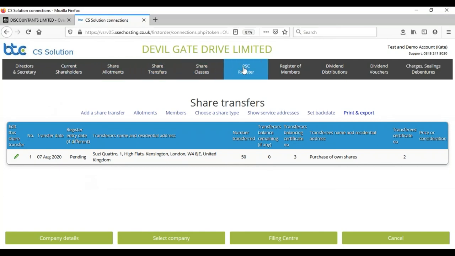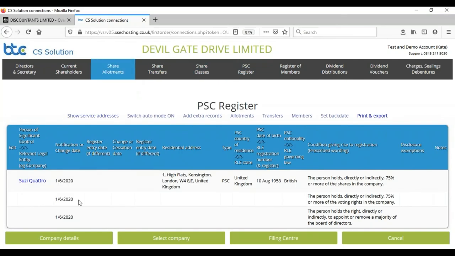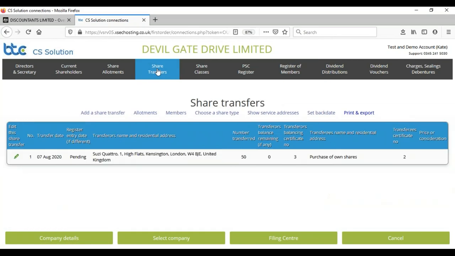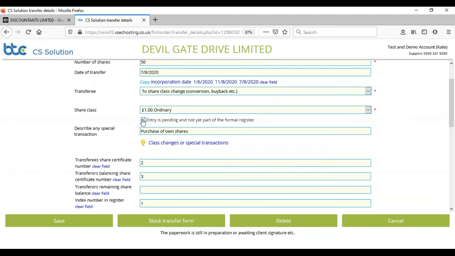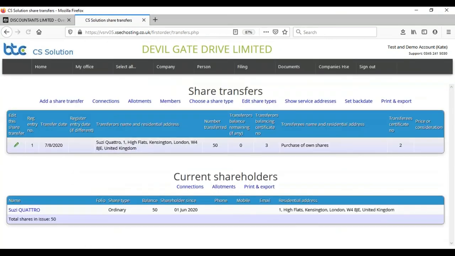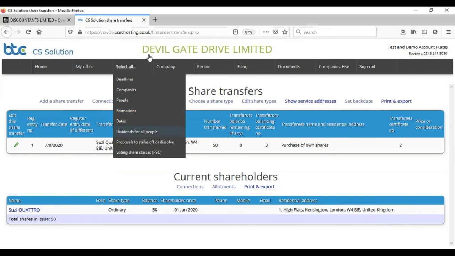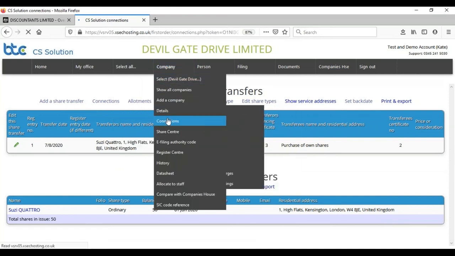So I'm just going to slide along to the PSC register. No data has been entered. So the system has worked out that this person holds 75% of the voting rights, 75% of the shares, and obviously then the right to remove the board. That's completely automatic. Now I'm going to go to the share transfers and effect the purchase of own shares, quite simply saying, okay, it's no longer pending, it's done. So half the shares have now been taken off the board. We would imagine that Susie Quattro is going to have a different PSC setting because half the shares have disappeared. So we're going to go along now to our connection screen and have a quick look at that.